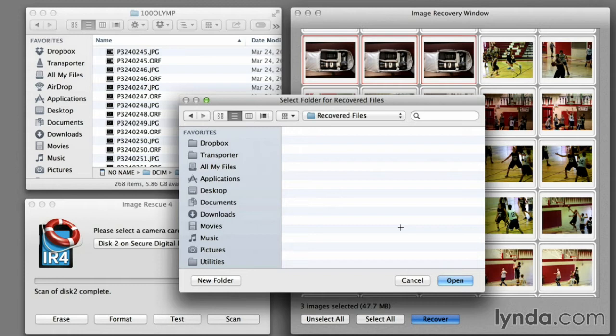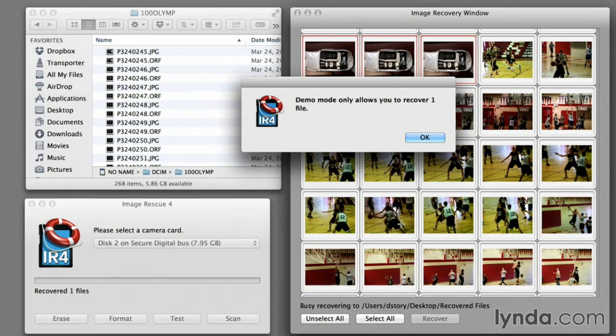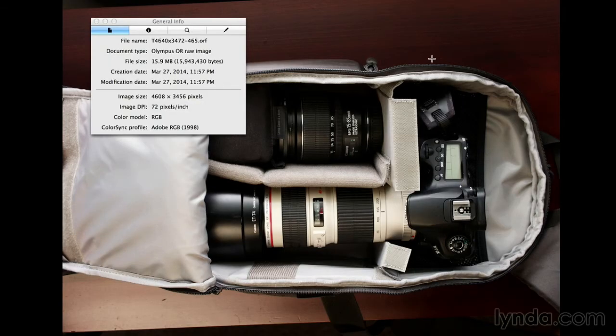So I went ahead and selected 3, and then it said, no. Demo mode only allows you to recover 1 file. So I said, okay, I'll do that. So I only made 1 selection here. I got rid of these 3 and just did 1. And I want to show you what the photo looks like after it recovered it. So here's the shot right here, and it did a very nice job.